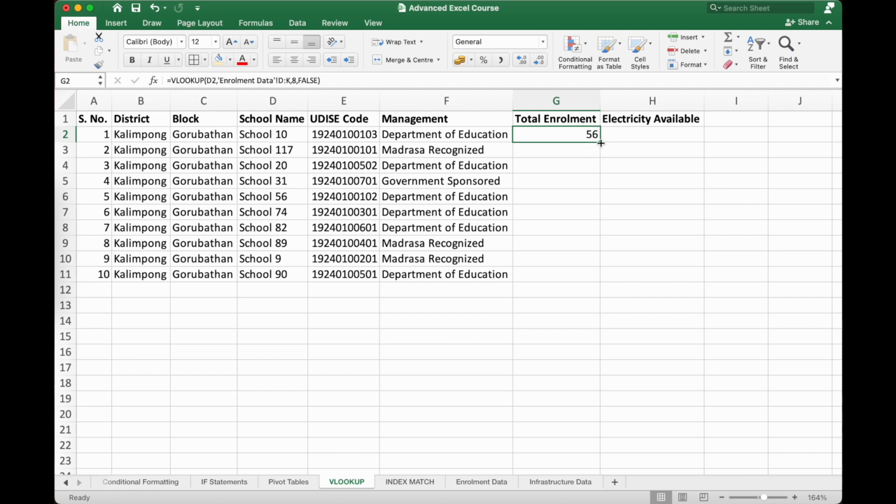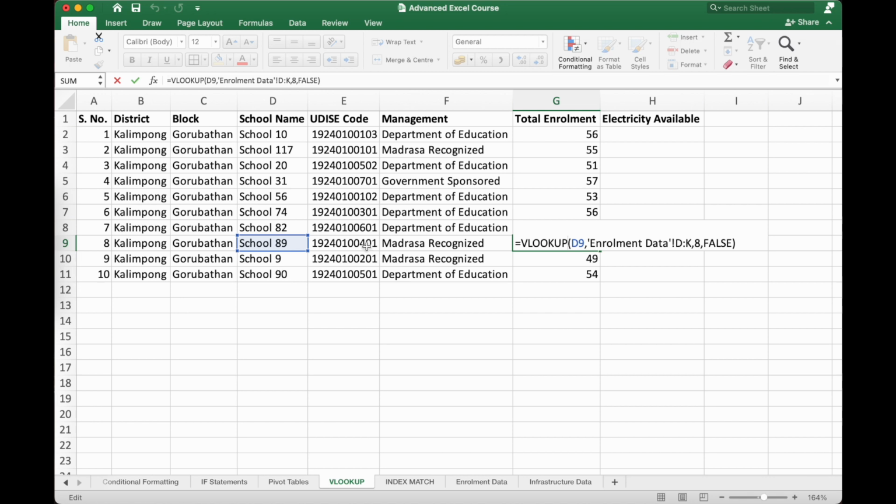And if I double click on this and apply it to the whole table, it will do the same thing for all of the other schools as well. If I double click on this, you can see it's using school 89 in the columns D to K of the enrollment data sheet and returning the last value, which is the 8th column, and doing an exact matching because we said false. Now you can manually match this also.